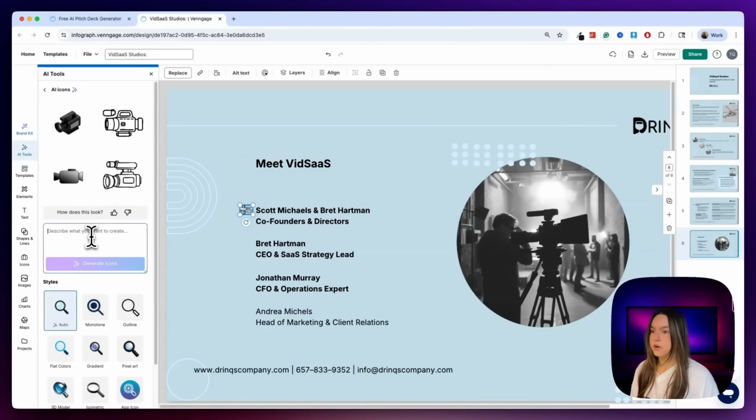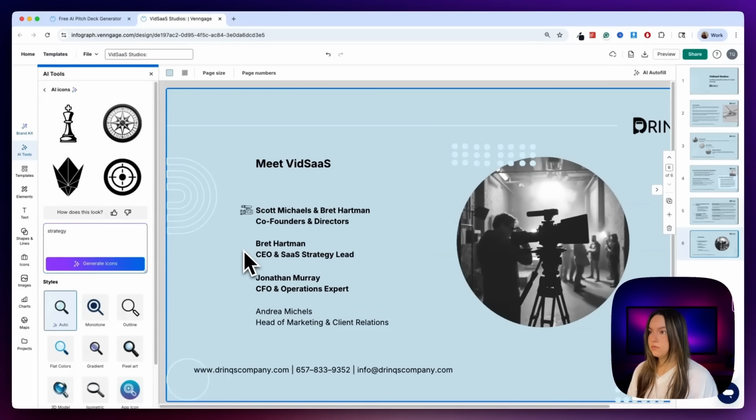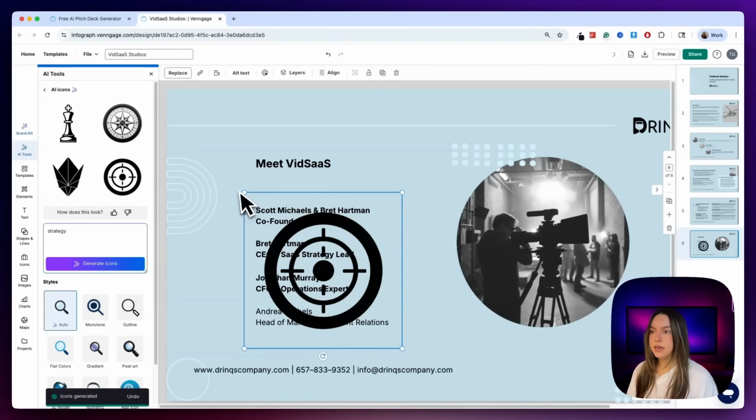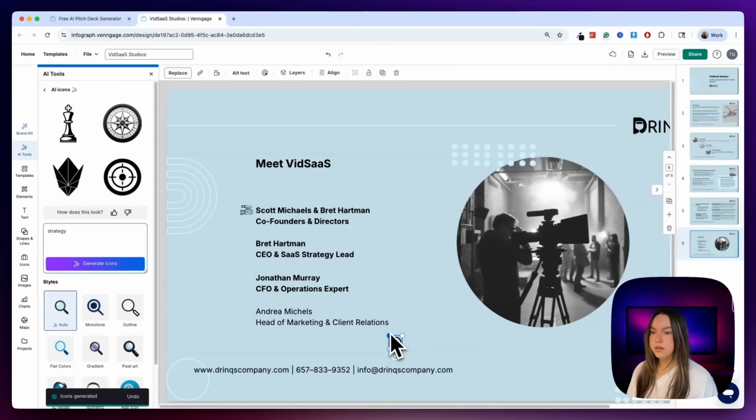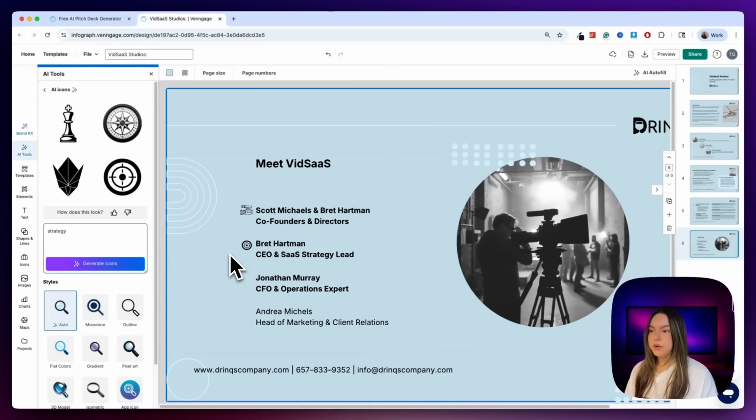And then for our SaaS strategy lead, we'll just put strategy, generate this. We'll put this icon here. And then we could continue on across the entire deck, but you can see how easy it is to really just personalize it and make it your own.